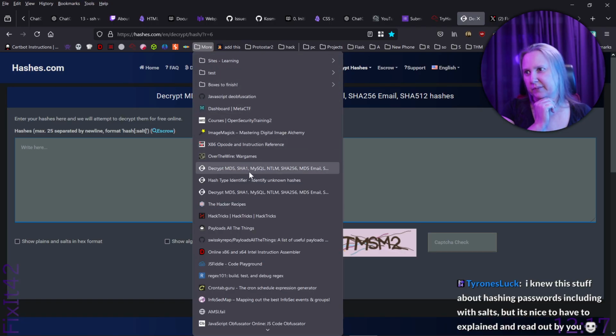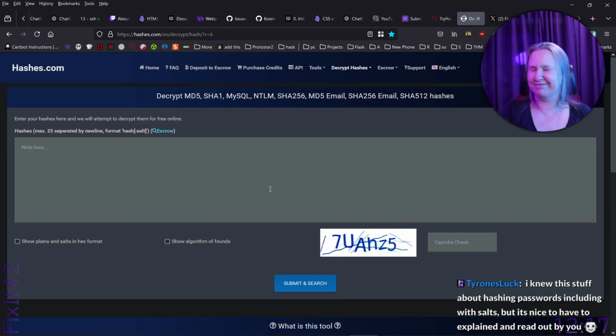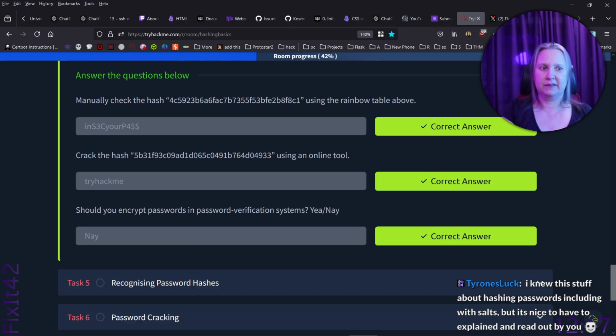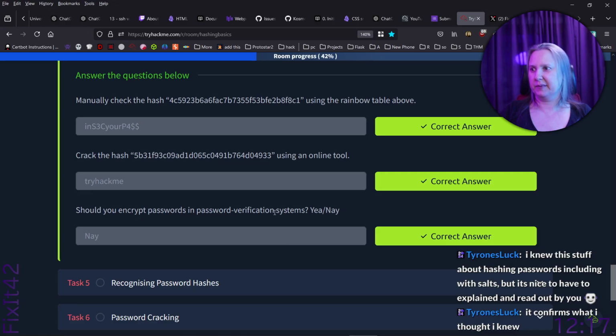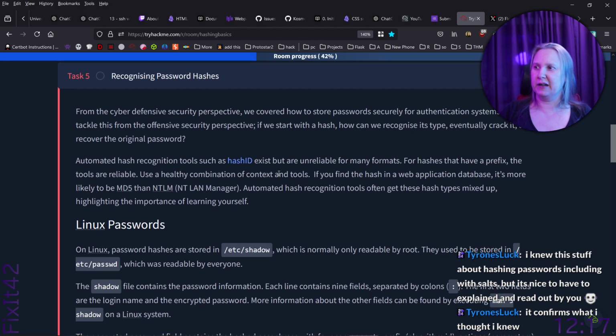I knew this stuff about hashing passwords including with salts, but it's nice to have it explained and read out by you. Smile. Yeah, great, thank you. So it's not useless just because it's simple. Also, I'm thinking that running the commands again never hurt anyone. It confirms what I thought I knew. So I probably know everything here, but I still want to finish this, and why not read it, right?